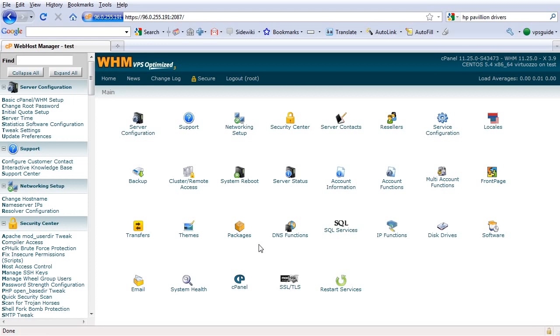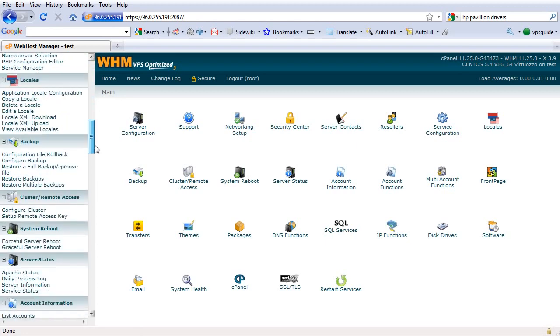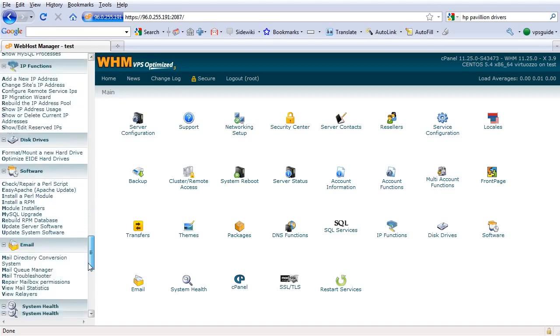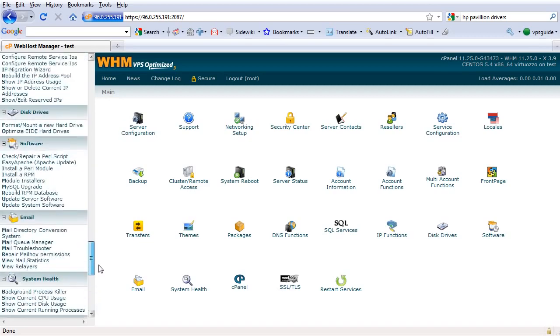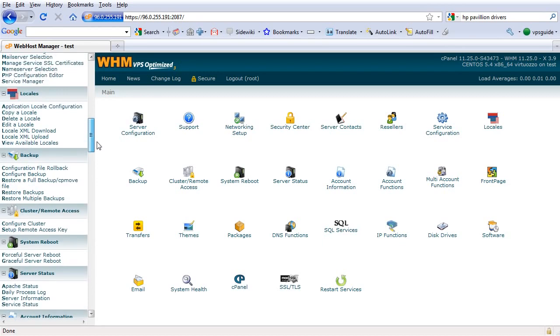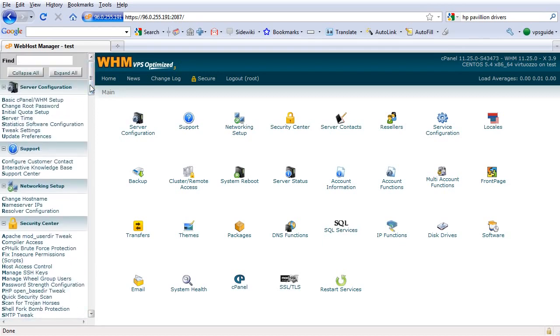Now, once you're logged in, don't be overwhelmed by the functions you see here on the left. There are so many functions. To start hosting your websites, you will only need to set up some of the functions here, not all. And I'm going to show you the necessary steps you need to go through before you can start hosting your websites. First things first, we need to change our root password for security.